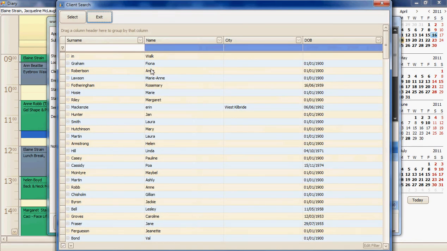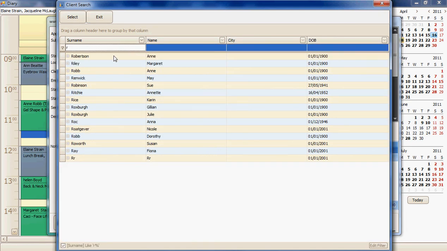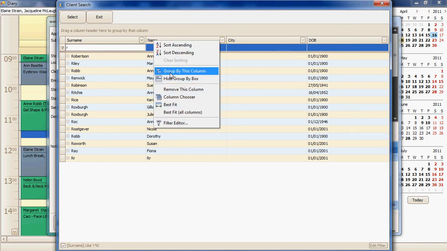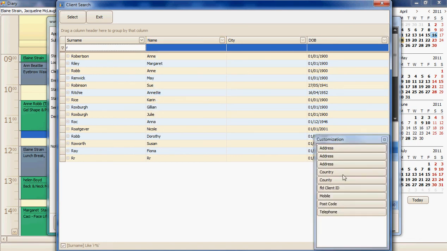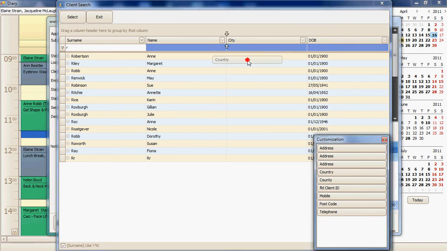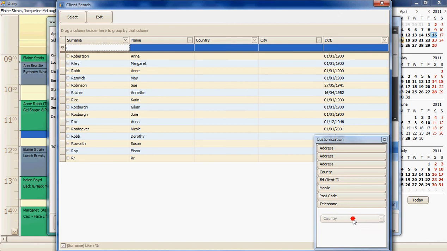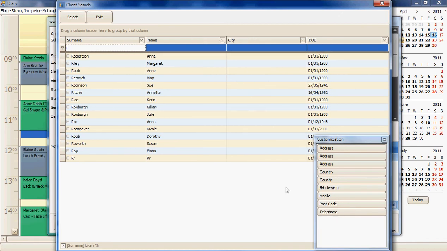Unisalons 2012 has a number of ways to find a client. The most common is by typing the first letter of the name or surname of the client required. However, Unisalons 2012 provides many other search criteria. If you right-click on the data header then select the column chooser, you can add or remove search columns by just simple drag and drop. You can add search by telephone, mobile, postcode or other. Simple drag and drop into the search screen.